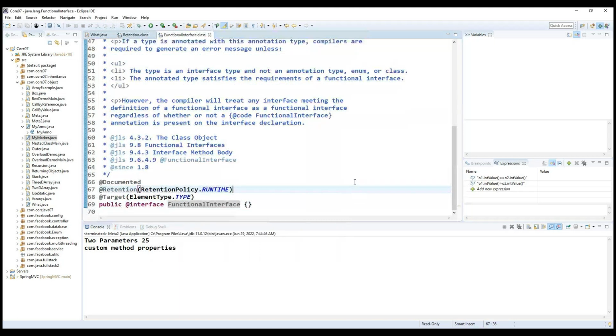Functional interface. Okay, so we need to understand this. Observe carefully: functional interface is also a marker interface, but here we are using ElementType.TYPE. Type basically means a class, an interface, an annotation type, or an enum. So these are the locations where we are going to use this particular annotation called FunctionalInterface.